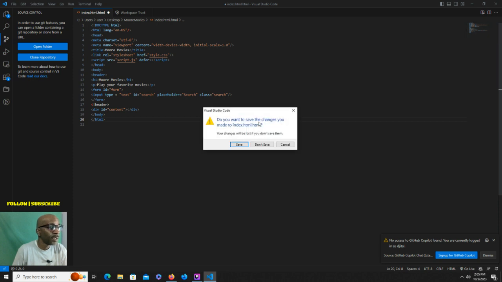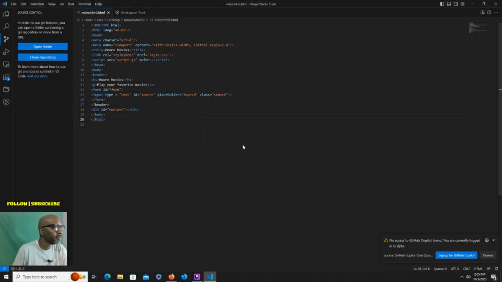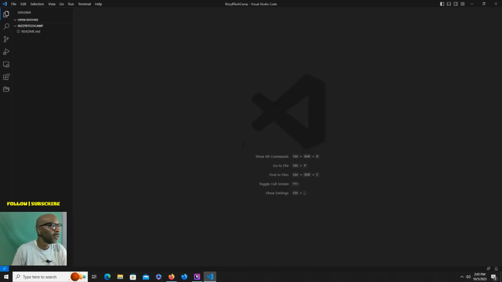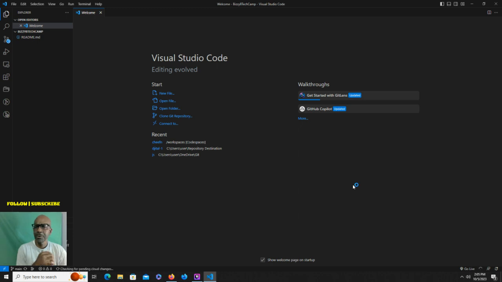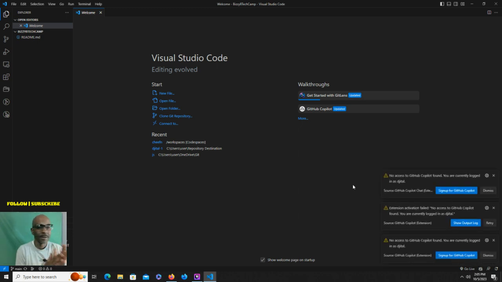Do you want to save the changes you made to the index? Yeah. Let's go ahead and save it. We'll give that a second. Man, this was more fun than I thought it was going to be, and a lot faster. Actually, not even going fast at all.